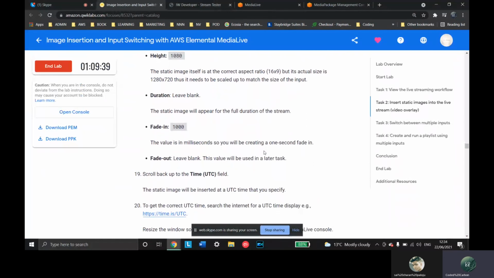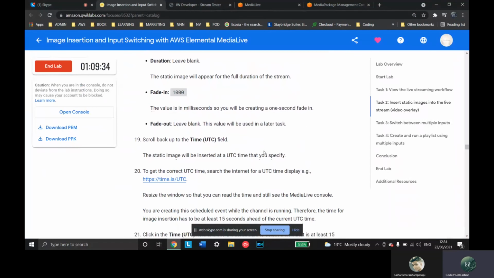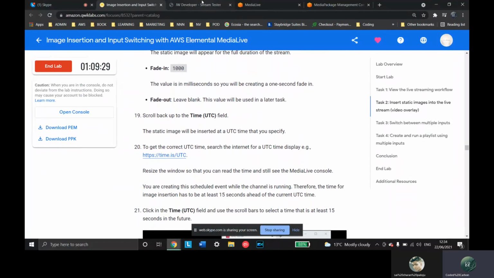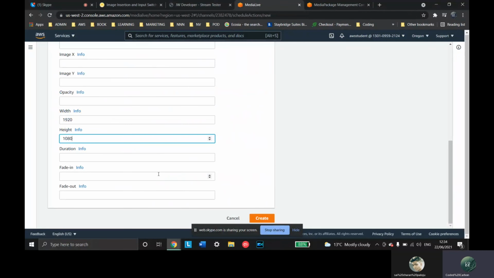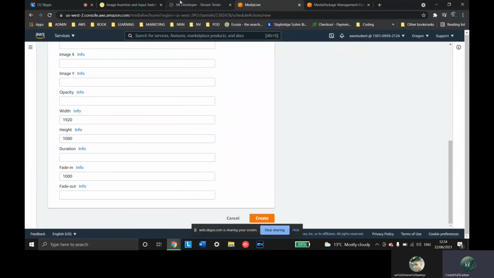Fade in is 1000, which is 1000 milliseconds. Fade out, leave blank. If you're not sure, you can click on the info and it will tell you the time is in milliseconds for the image to fade in. The fade in starts at the time of the overlay. Default is 0, no fade in. Awesome.